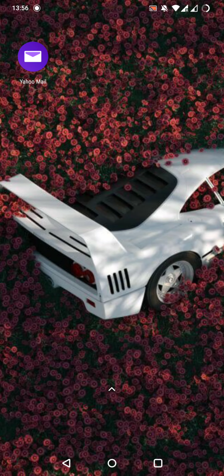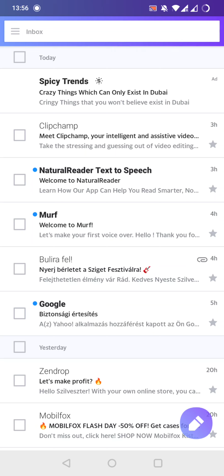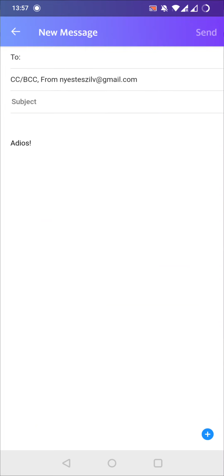First of all, let's open the app. We need to start to write an email. We can do it by tapping the pen at the right button. By tapping the icon, the app shows a plain text with our signature. For me, right now, it's Adios.